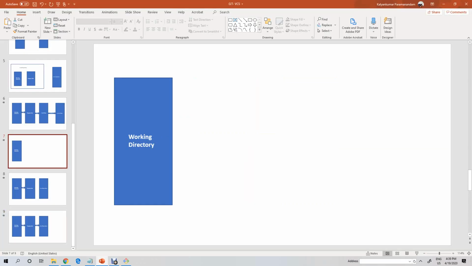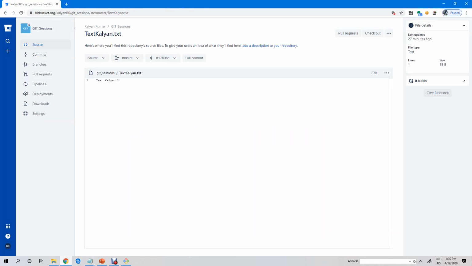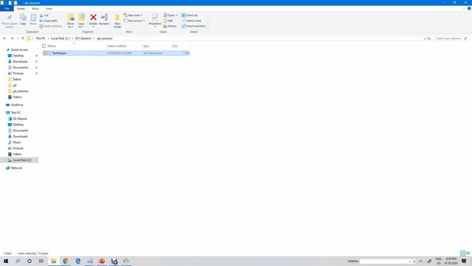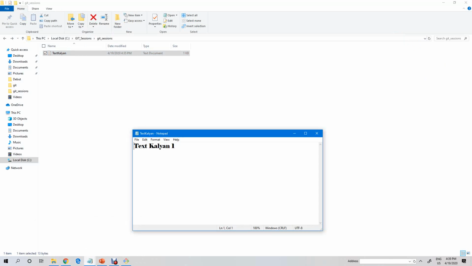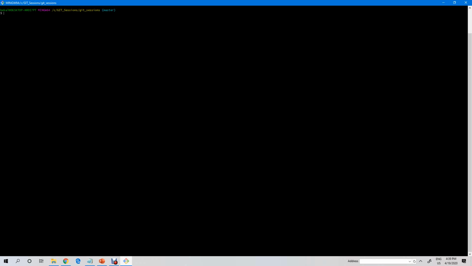Okay, first we will see how to undo the changes in the working directory. Let us consider this text file is having text kalyan 1. Even in the repository it is having text kalyan 1. Now I am updating it wrongly. Instead of kalyan 1, I am updating it to 100, right? I updated wrongly and I am saving that. Now if I type git status, you can see it says the file has been modified. It says the file is not staged for commit, and you can either add it or discard the change. Discarding the change means reverting it back.